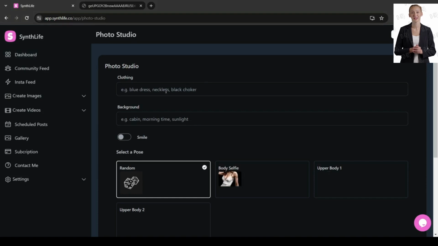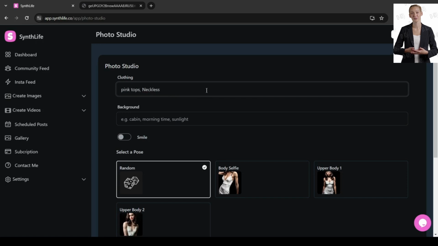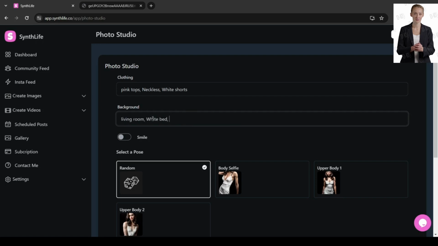First of all, we have to enter our model attire description. For example, I am entering pink tops, necklaces and white shorts. After that, enter the background element. Enter a proper description of your background. I am entering living room, white bed, sunlight coming from big window. Next, if you want a smiley face, then turn on the simple option from here.